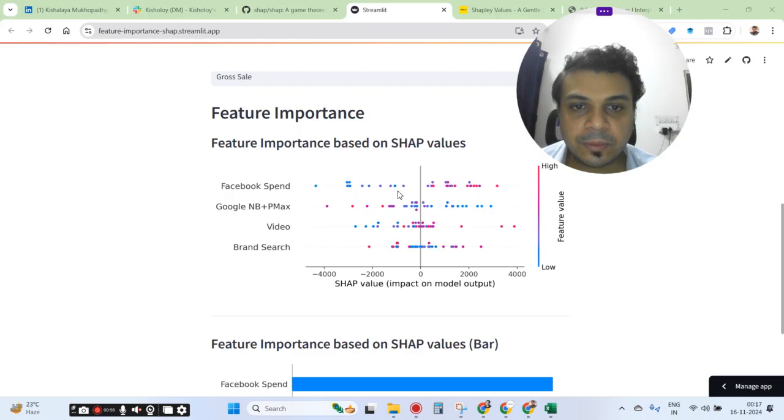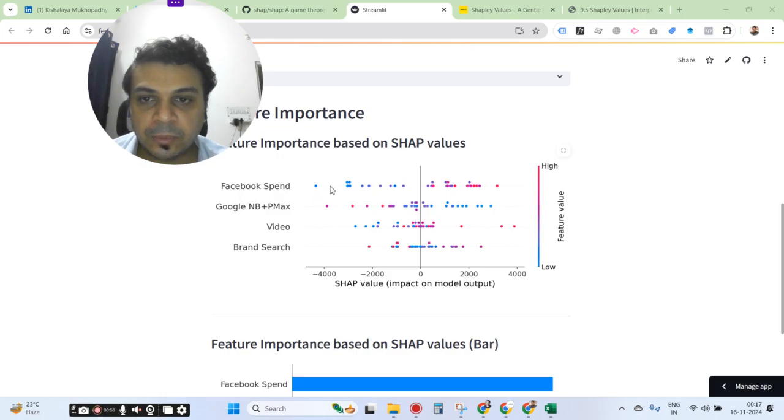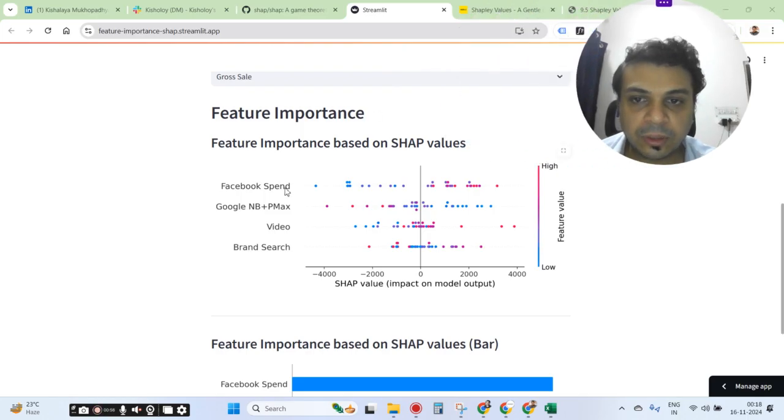Now, what do these points really mean? These points basically represent the individual data points for each of these features. So for instance, this blue point is an outlier of the Facebook spend here, and this is basically an individual data point. And the color shows whether or not the feature value is high, so that's basically the scale of the feature values itself. If it is very high in its own data set, then it will have a color closer to pink or red. If it's a very low value comparatively within the values of that particular feature, in this case Facebook spend, then it will be closer to blue.